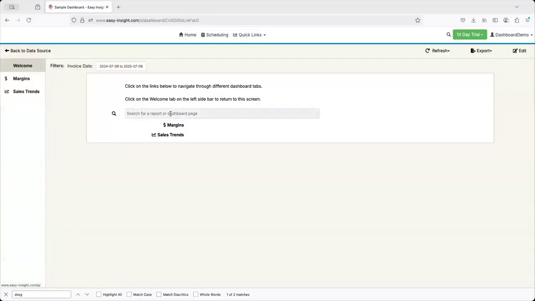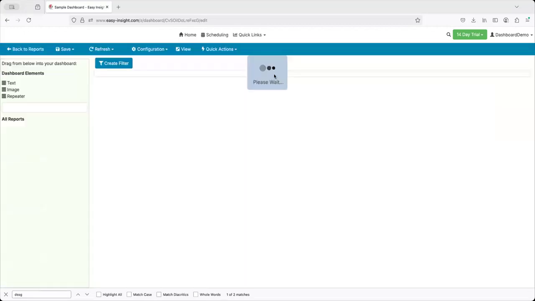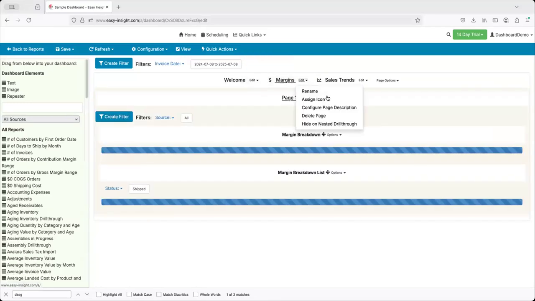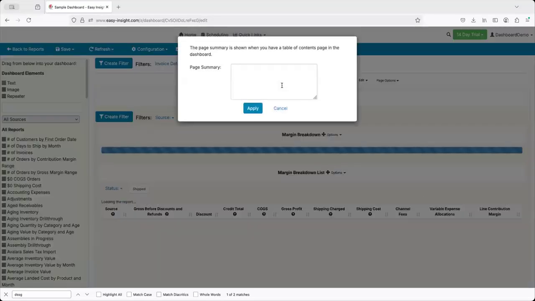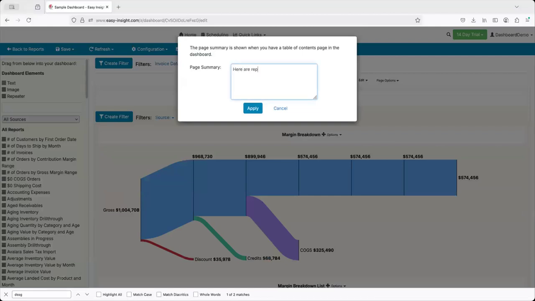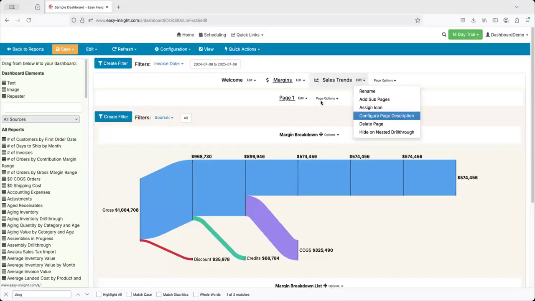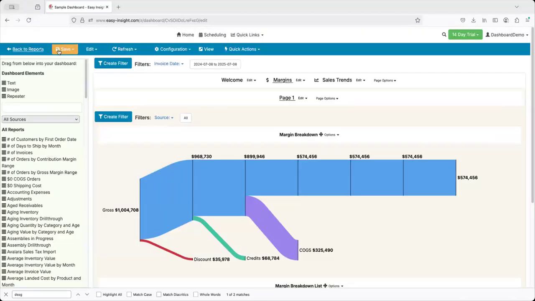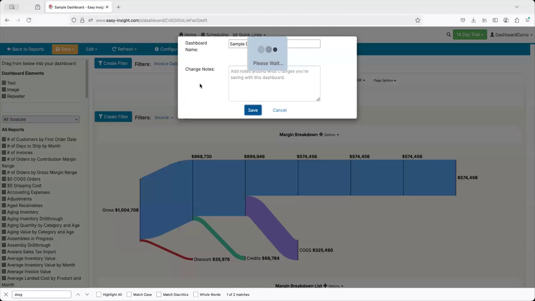Now we have our welcome, we have our margins, we have the ability to click to them from the table of contents. If you want to add descriptions to a page for the table of contents, click on Edit, Configure Page Description. Here are reports about the margins in your business. Here are your sales trends. Good, add better descriptions as you need to there.